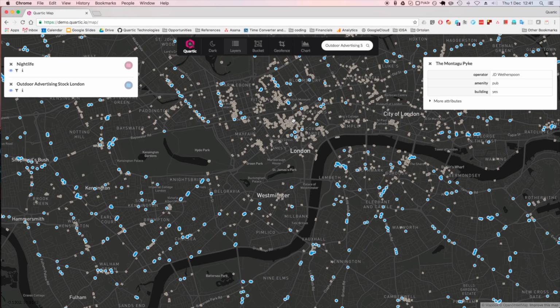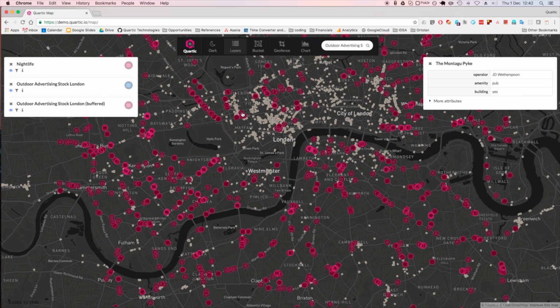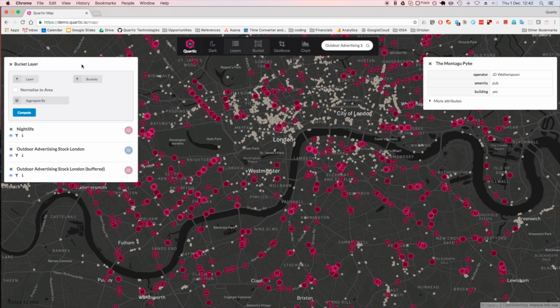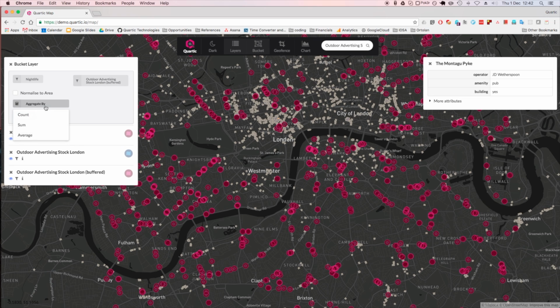We're particularly interested in finding which billboards are in the most concentrated areas of London's nightlife. Quartic allows us to answer this question in a fast and intuitive way. Firstly, I'm going to draw a buffer of 150 meters around each billboard, illustrated here by the red circles. I can now count how many nightlife establishments are within the vicinity of each billboard.